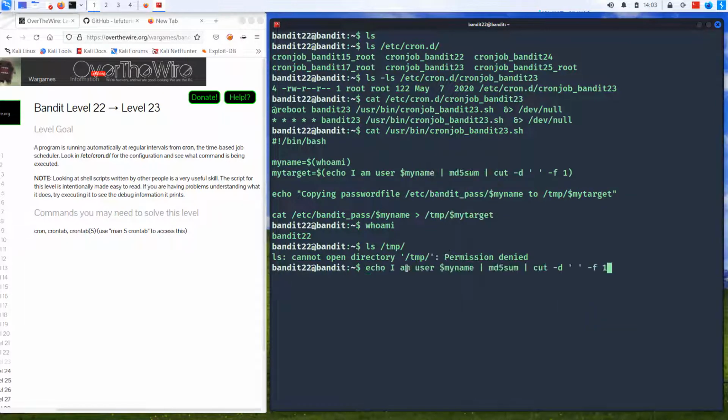for bandit23. So it's echo I am user $myname. Rather than myname, let's go ahead and do bandit23, pipe that to md5sum, all that stuff.